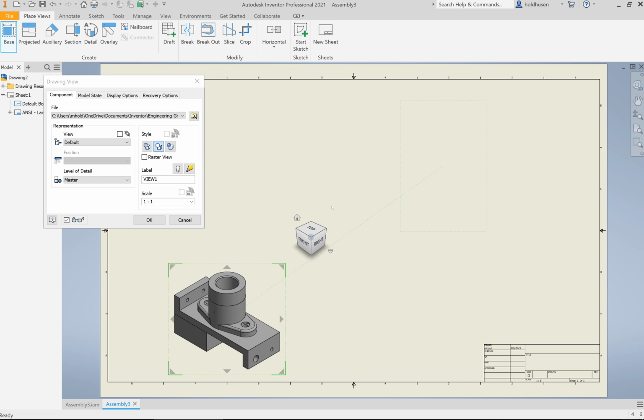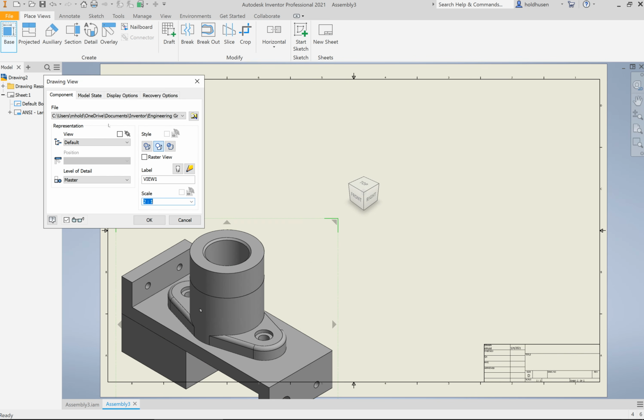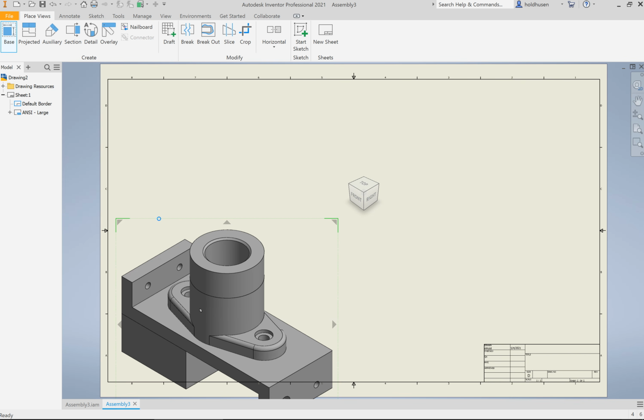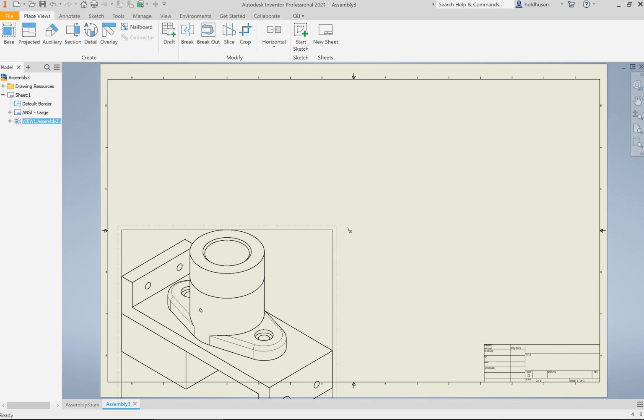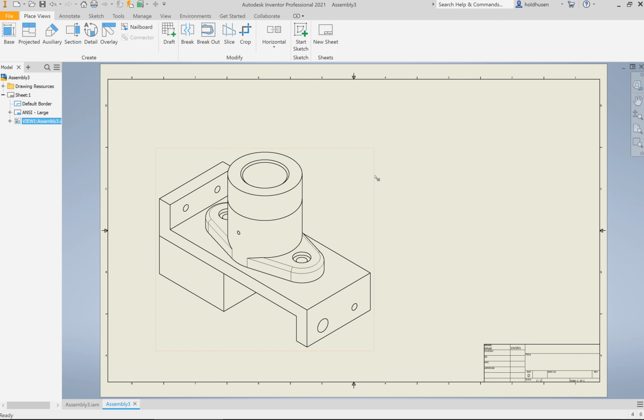I want it a little bit bigger, and there we go. You can change the page size or whatever, but go ahead and place your view, click OK, and it puts that view right in there. We've done views before, so hopefully that's nothing new and exciting. So I've got that placed in there.